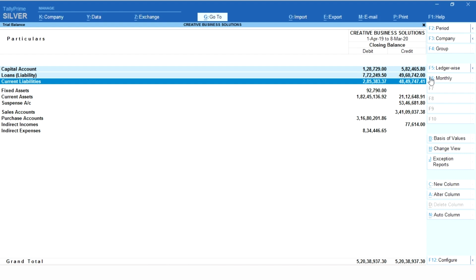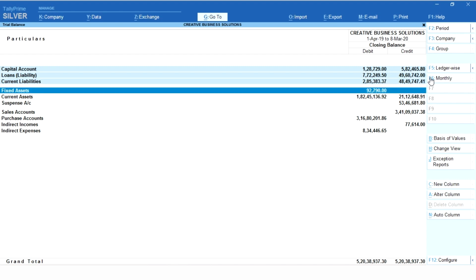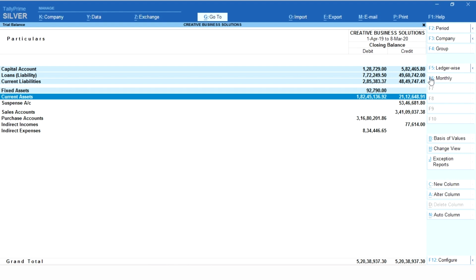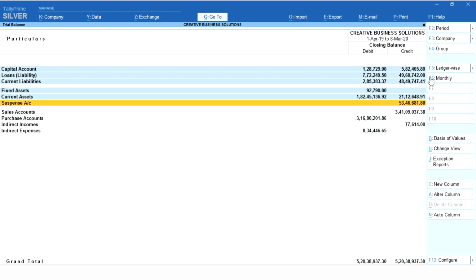So if you have observed, capital account, loans and current liabilities will go to your balance sheet on the liabilities side, which means the left hand side. And next we go with fixed asset and current asset, and if it is a suspense, usually you will not give a suspense in a financial report, it has to be cleared. If it is there, the suspense will be entered in either the liability side or the asset side.